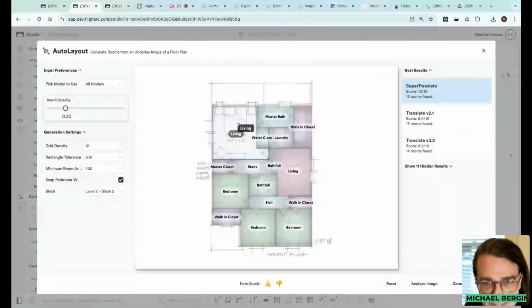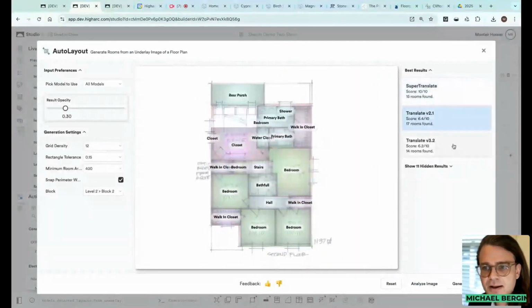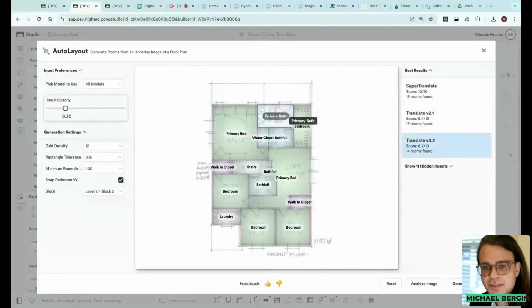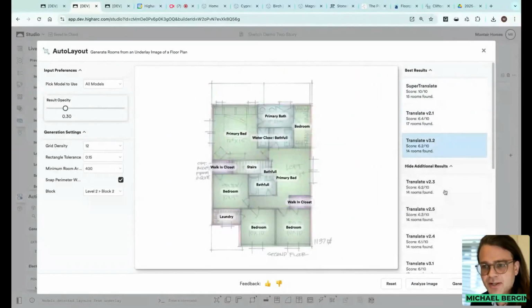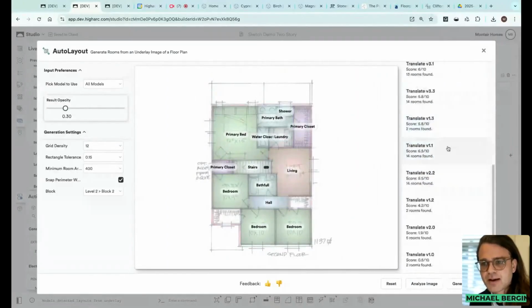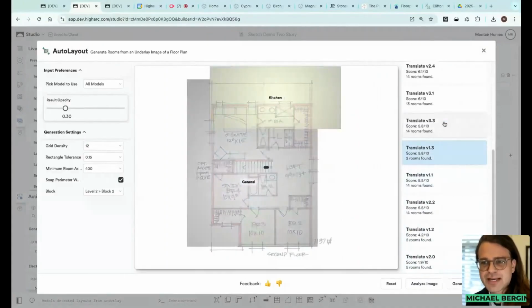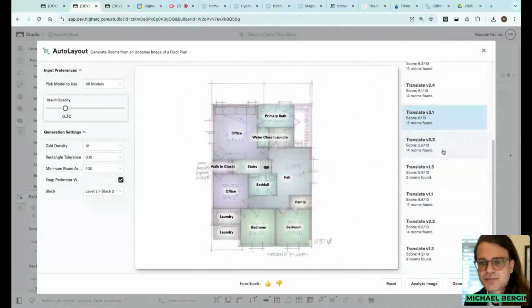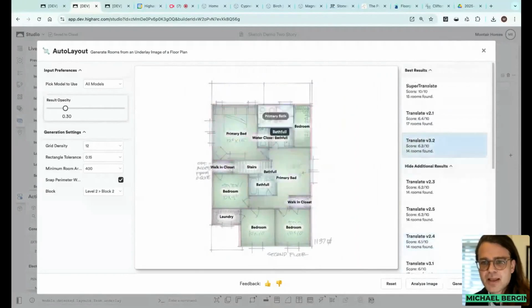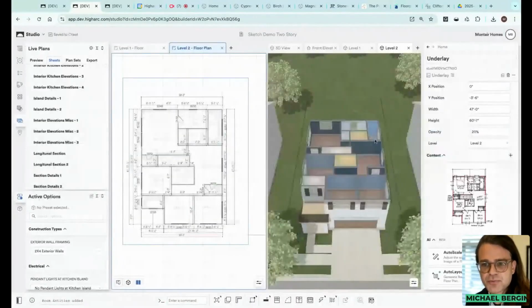And we can see that I have different results here that are produced. And I'll even show you some of the older results as we've been developing our system, travel through time here and see the different versions of our models over time. But we like to put the best ones up here at the top for you. And then I'll add these to my level 2 block. And then we're going to generate those rooms.